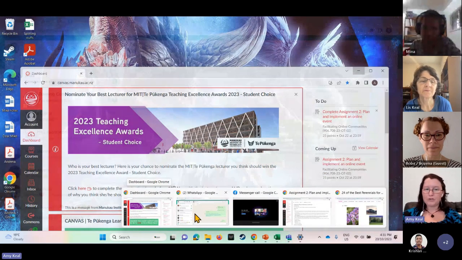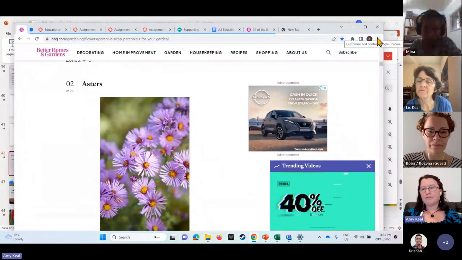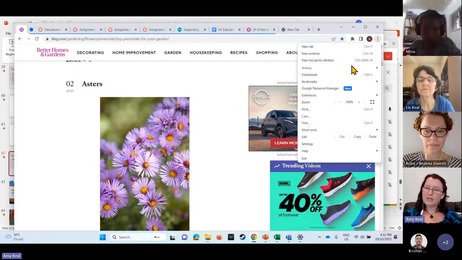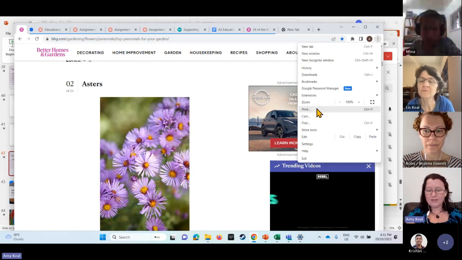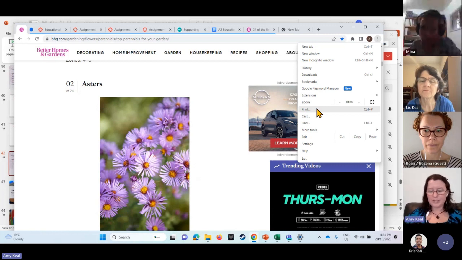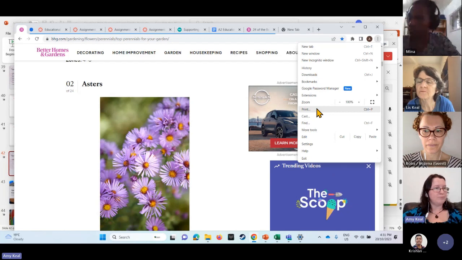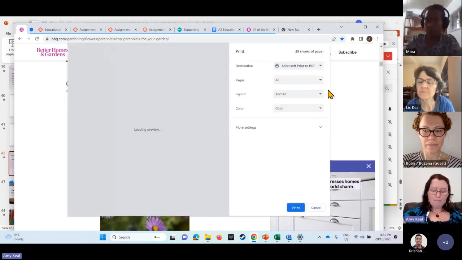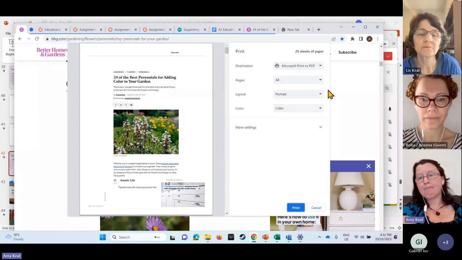So if I go back to my perennials, if I want to save it as a PDF, I go up to these three little dots up here again. And this time I go to print. So even though we often talk about saving, we want to save this article, we're actually printing it because PDF stands for published document format. So it's a form of publishing, which is printing.